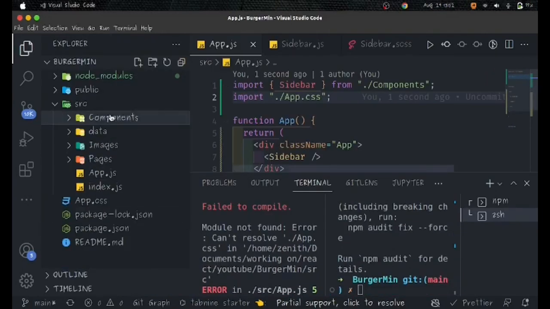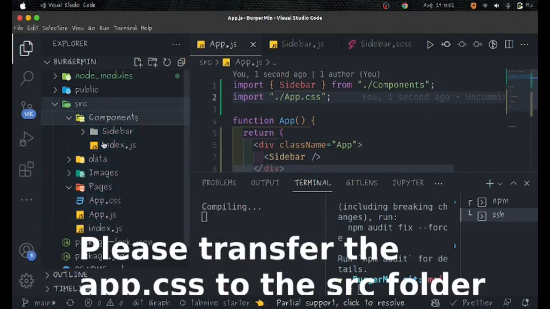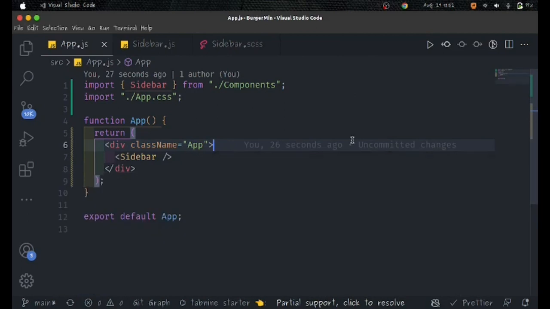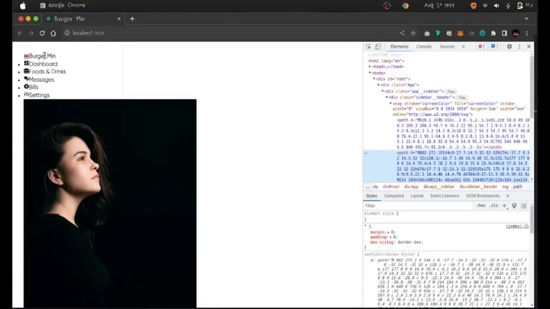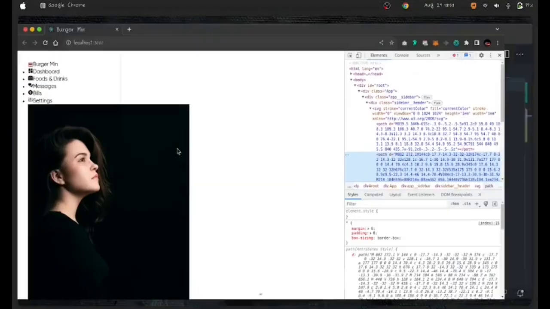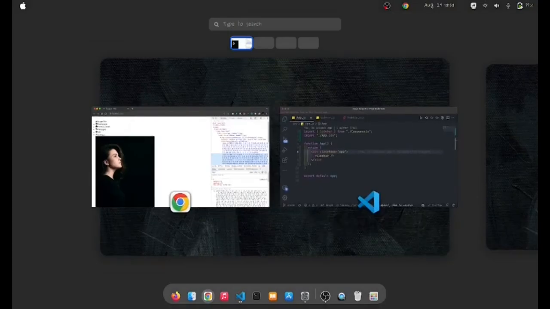Oh, for real? This is the app. Yeah, let me put it inside of the source. Sorry about that. Like this. So now the color has been changed. Sweet. And you can also see, if you see well, the border we applied previously has also been applied.